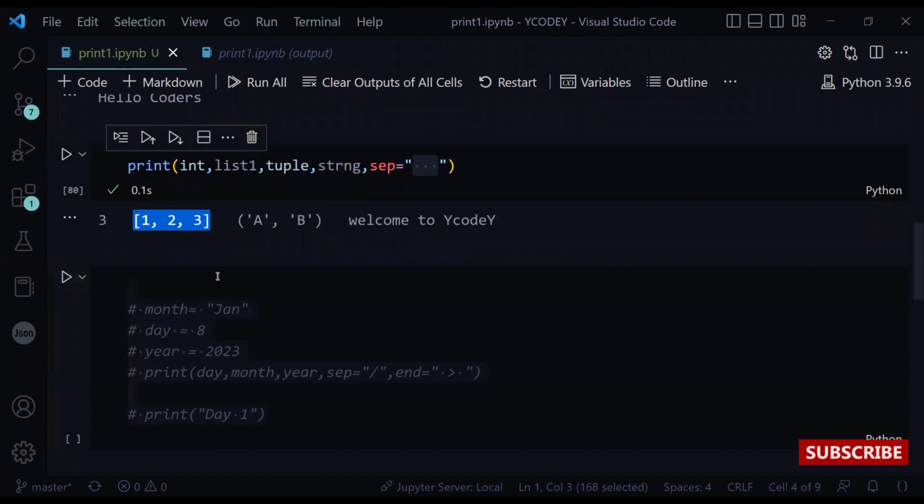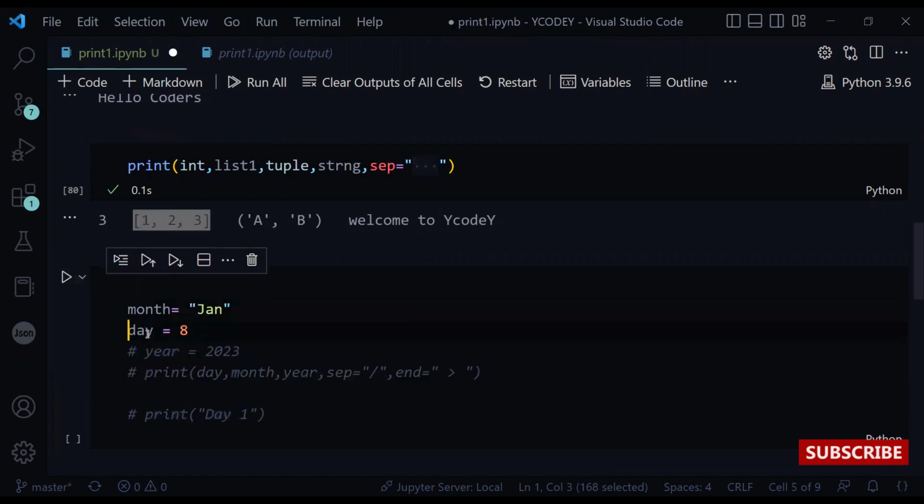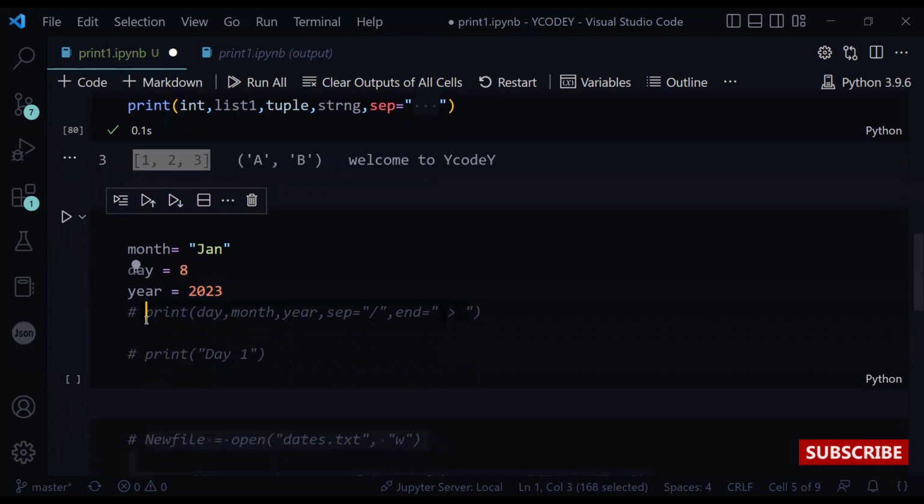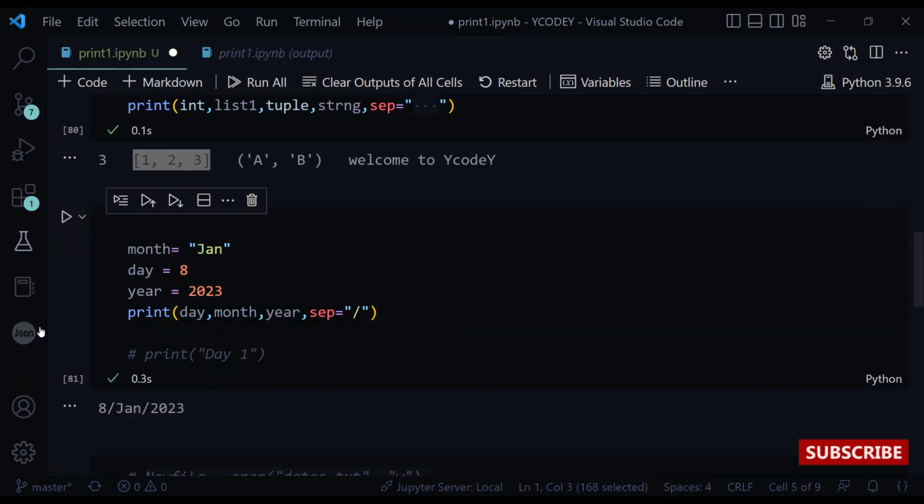And next, I want to have a date, with year, month, and day separated with the slash. For that, I have 3 more variables called month, day, and year. Month is a string variable, day is an integer, and year is also an integer. Then I'm going to print these 3 variables here, day, month, year, and it is separated with the slash. So let's print. Okay, here we have the day first, and then month, then the year.